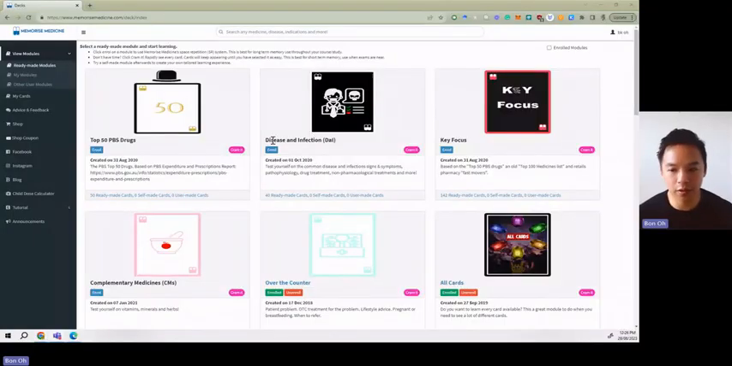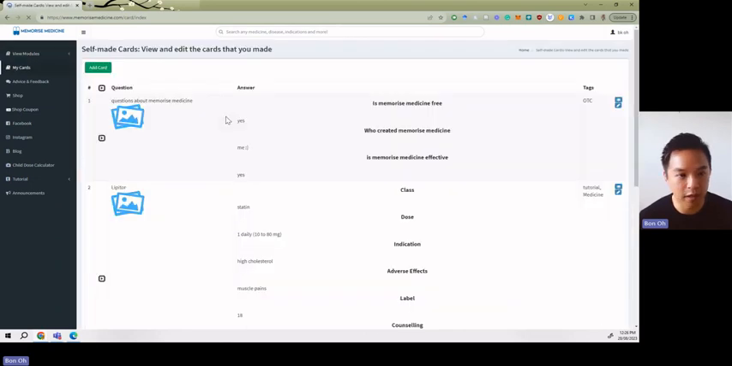Okay, hi guys. I thought I would just show you a new update that we've been working on for a very long time on Memorise Medicine to make cards more easily to add yourself. So ideally you'll customize your own learning better.